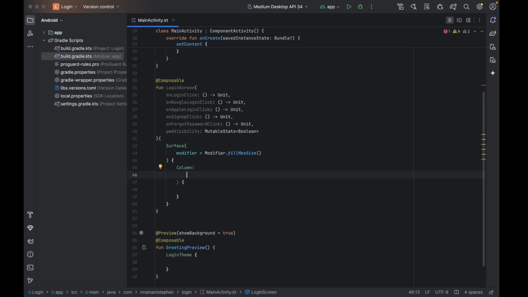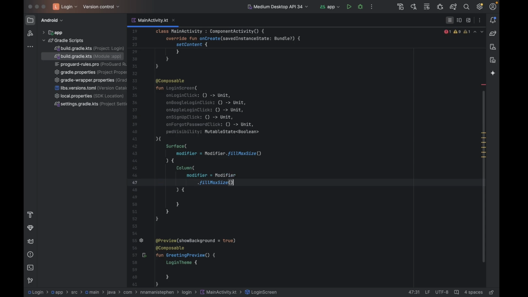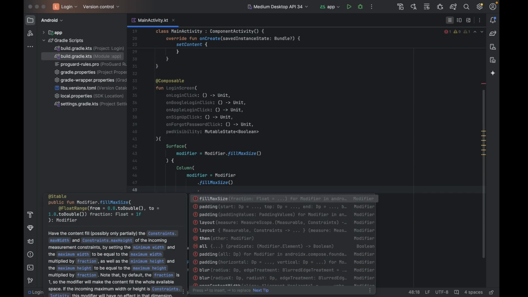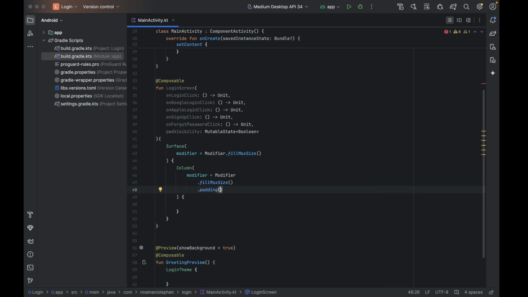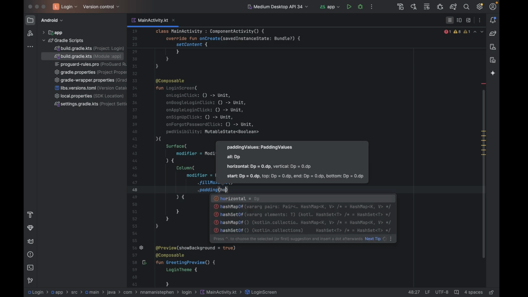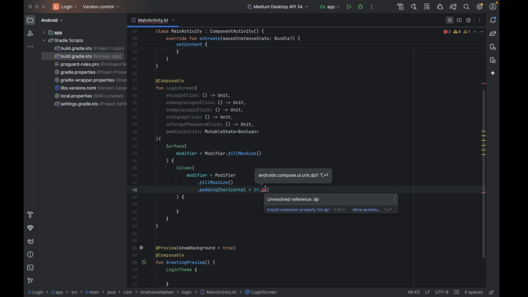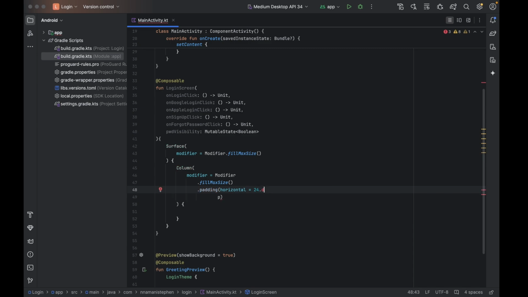So what we need here is a modifier, and we make it modifier dot fill max size, because we want the column to cover the whole page as well. Then we also want to add a general padding, or horizontal padding, of 24.dp. So we have a horizontal padding of 24.dp. Here we need to import dp, sorry, I mean.